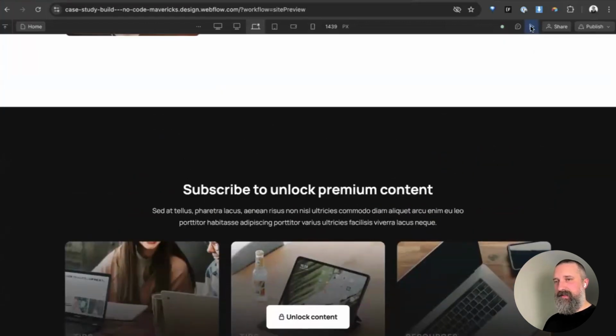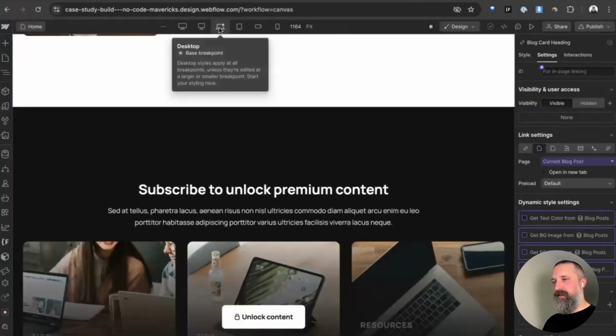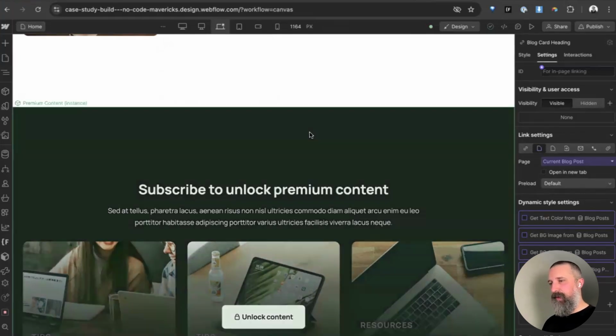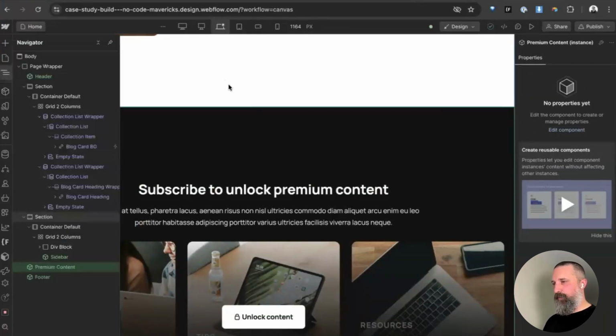So let's click to come out of preview. And we can see, with a quick visual reference to the top here, that we are editing in the base breakpoint. Super important. So we're in the right place. I'm going to click on our component, open the navigator panel. We can see that this component is labeled premium content. Now, if I go to the style panel on the right and add our hide combo class, I can see that it's not there.